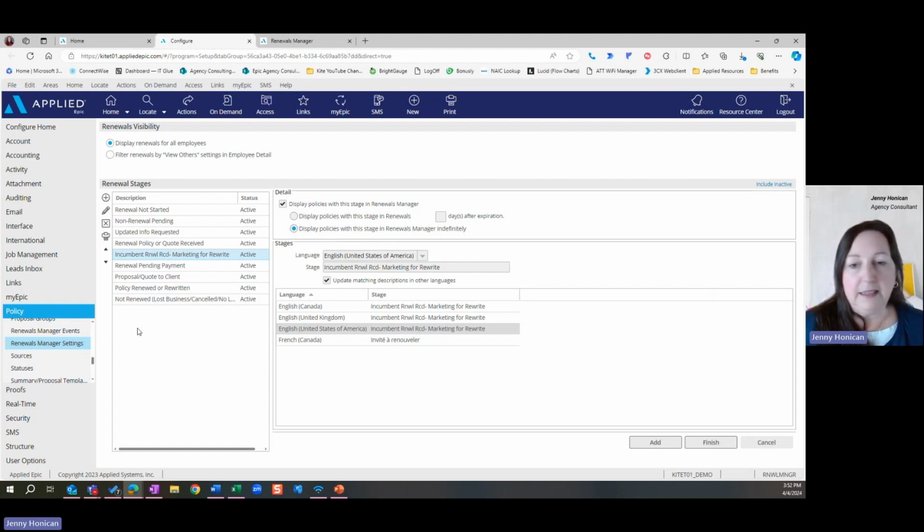So keep in mind, the ones that come out of the box of Epic might not work for your agency. In fact, if you have anything with the word lapse in it, that's Canadian. So if you're in the US, you can get rid of those. And you want to go ahead and clean these up and make these useful to your agency. These are fully customizable.